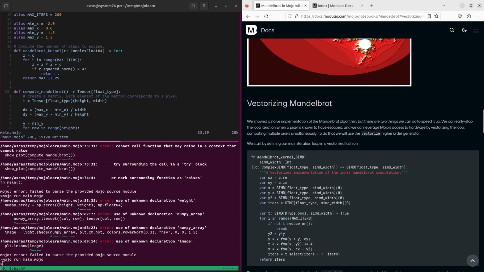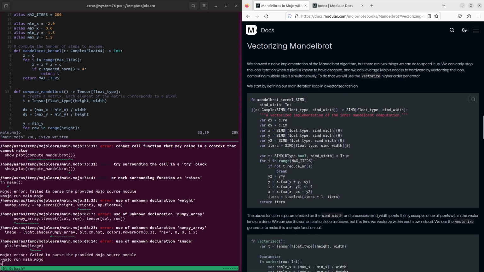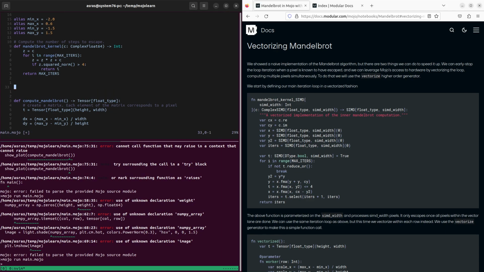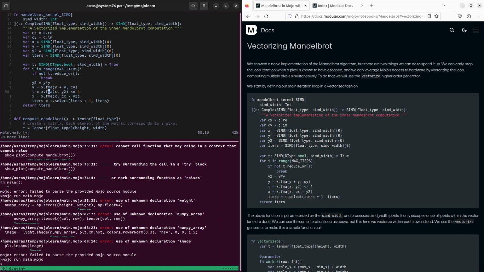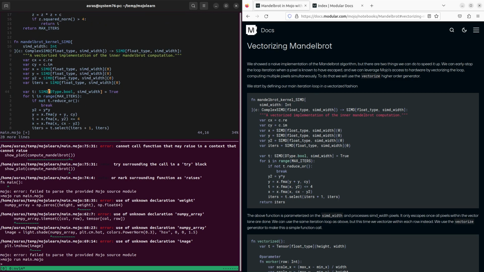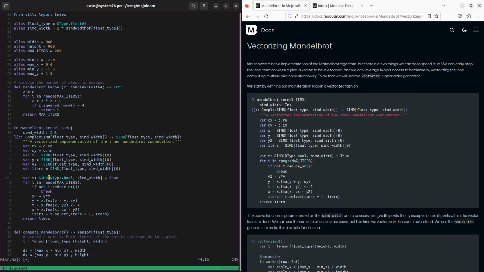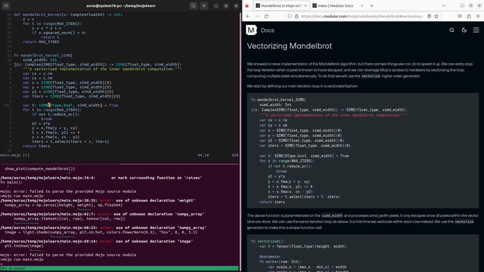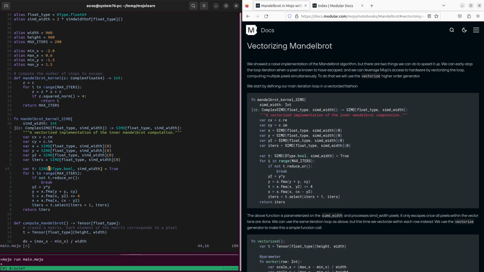To do that, we will use the vectorize higher order generator. We start by defining our main iteration loop in a vectorized fashion. So we cannot just use this. It seems like we cannot use this kernel. We're specifically making a different kernel for that. So that's interesting. And we have, or maybe I do something like this.